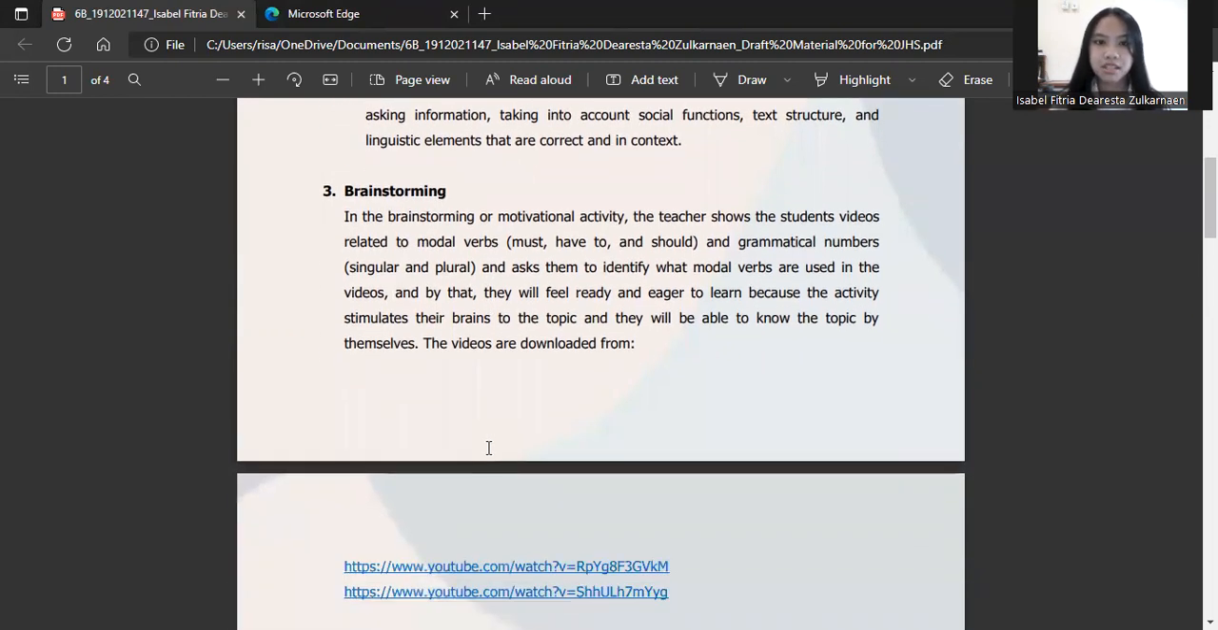And for the brainstorming activity or motivational activity, the teacher shows the student videos related to modal verbs like must, have to, and should, and grammatical numbers like singular and plural, and asks them to identify what modal verbs are used in the videos. And by that, they will feel ready and eager to learn because the activity stimulates their brains to the topic and they will be able to know the topic by themselves.